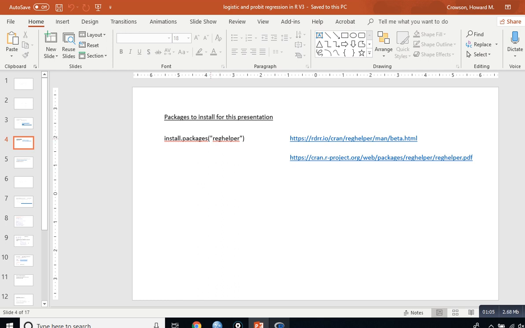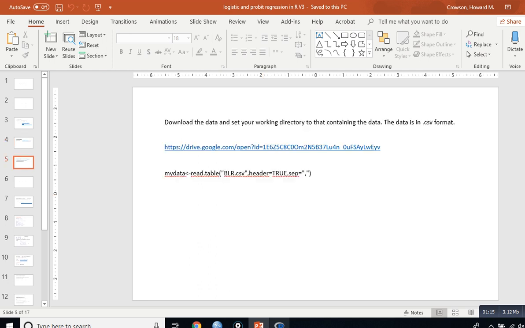And then we're going to be using the reghelper package in order to obtain partially standardized regression coefficients. The data can be downloaded from this link right here, and I actually have the data under my downloads folder, so I will open it up from there, and then we'll start looking at the data.